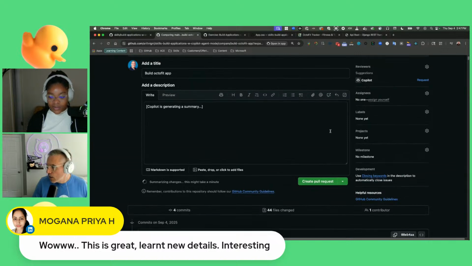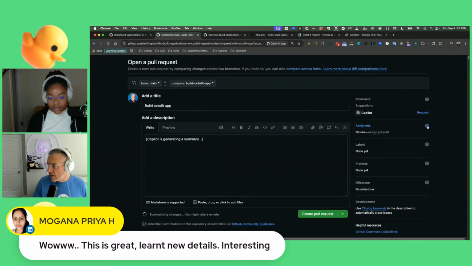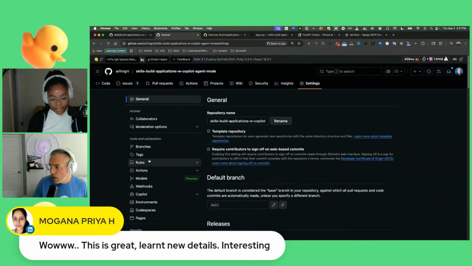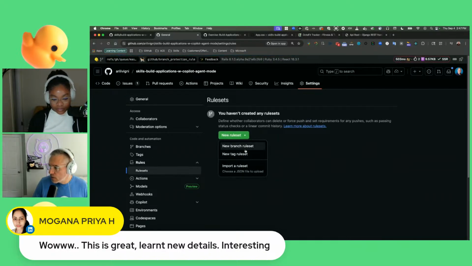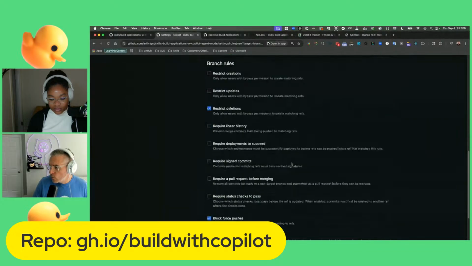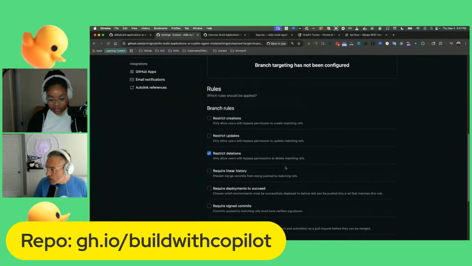I also don't have it set up on this right now, but in the settings for a repository, I can show this. It's worth knowing. If you had wanted to set up a rule to have Copilot, a new branch rule set, and you wanted to add, where is it?